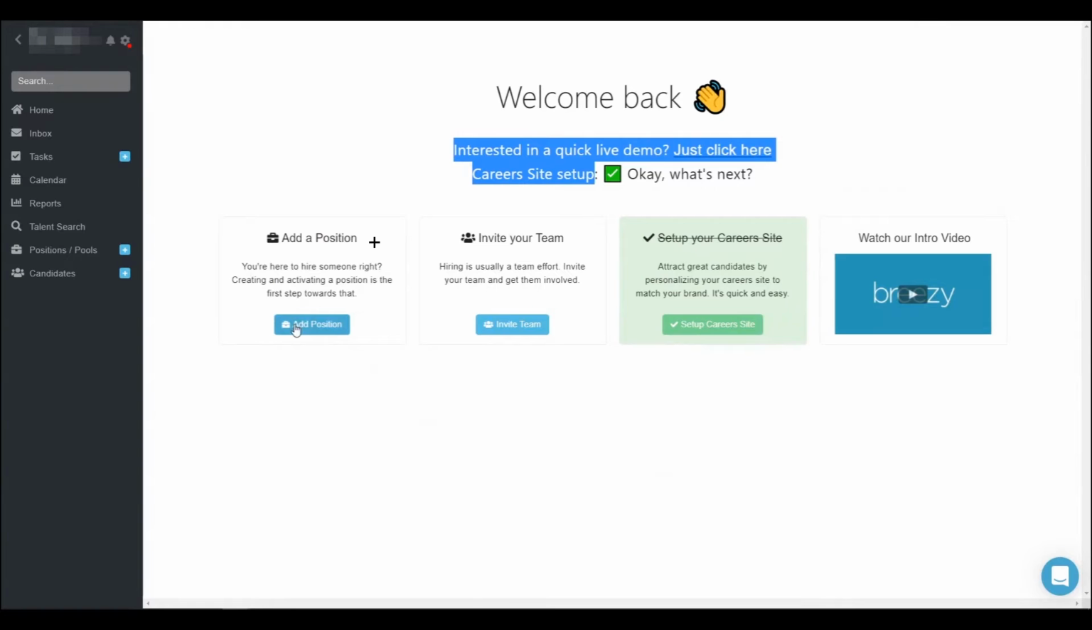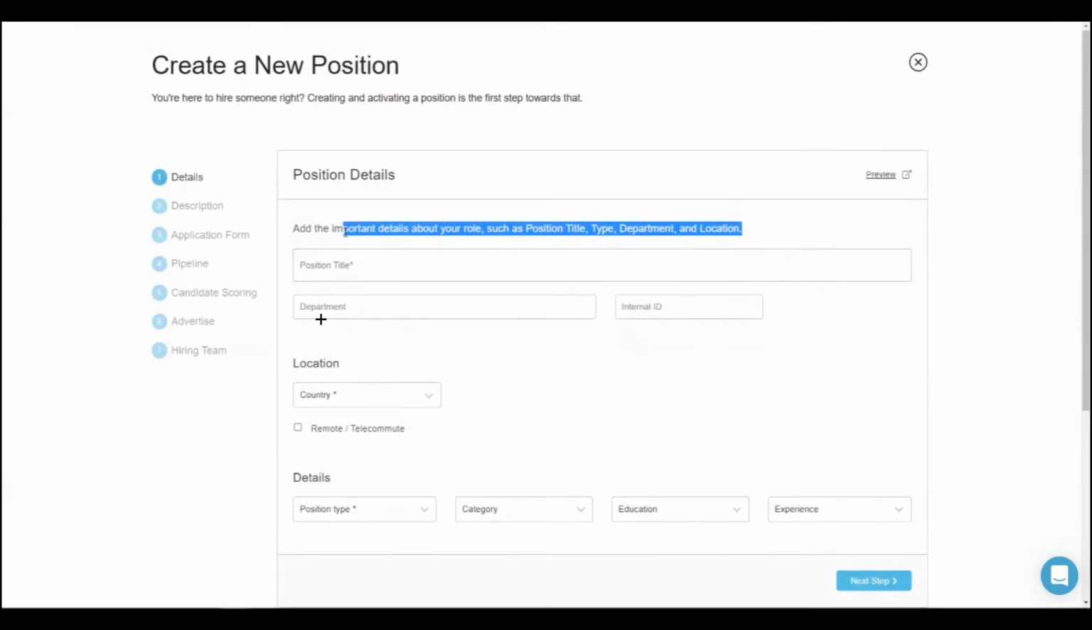After that, once you come back to your home page, you can see "interested in a quick live demo?" Just click over here for your career site setup. You can also go ahead and do that. But for now, we are going to click on add positions. Once you click on add position, it will take you right over here, and this is the place where you are going to work so much.